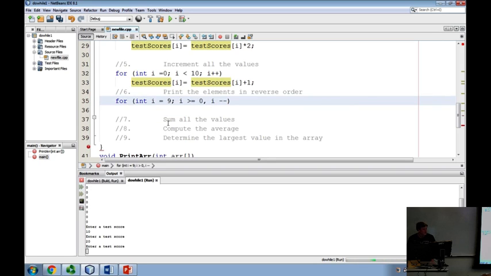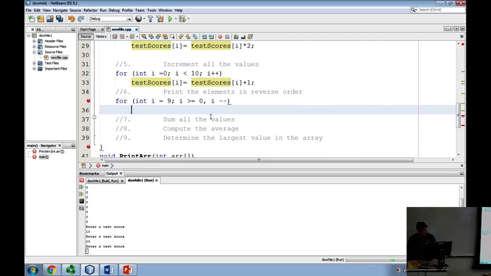Does that make sense? Okay. So then he's just going to print it. Does that make sense how we can print it in reverse now? Does that make sense?